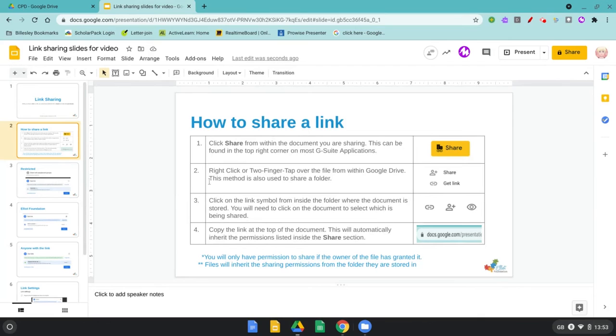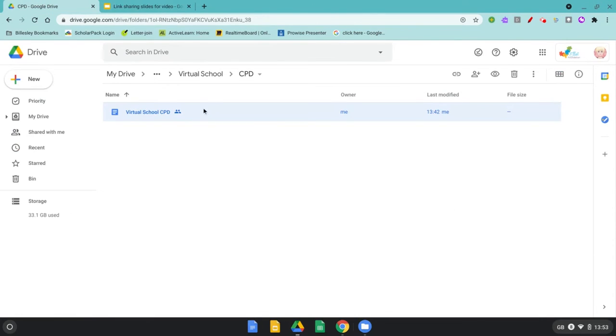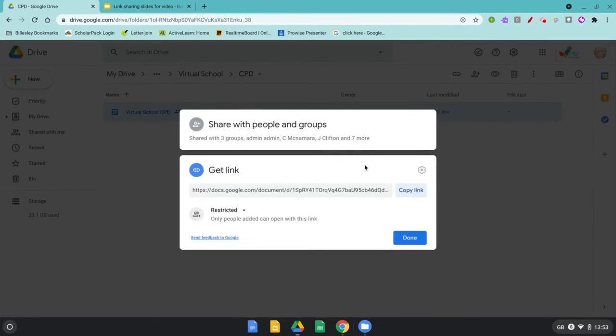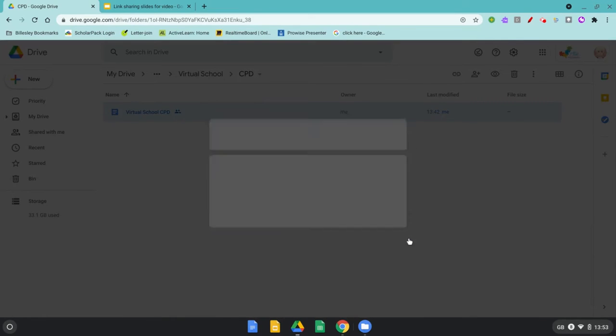The second option is to right-click or two-finger tap over the file from within Google Drive. Here I can see a file that is being stored on Google Drive. If I do a two-finger tap or a right-click over the top of that file, a menu appears. From here I can click Get Link, and again I can copy the link. It tells me here that the link has been copied.